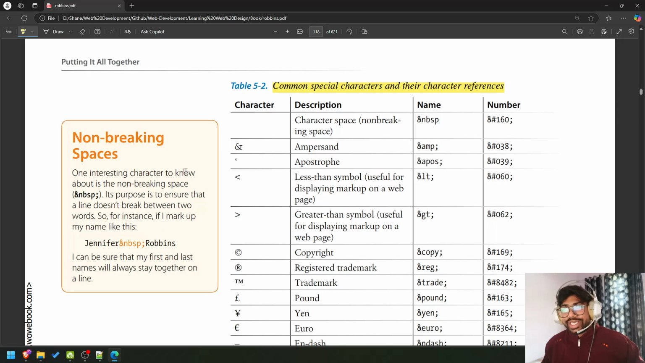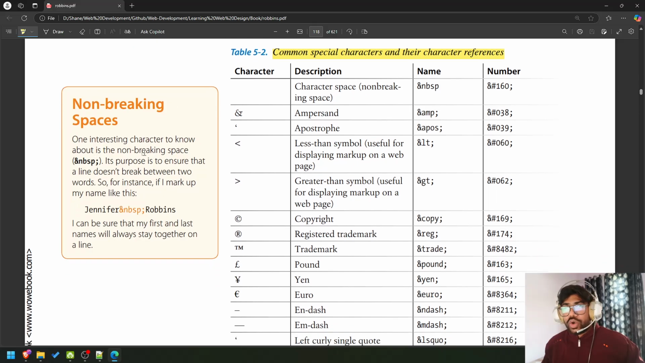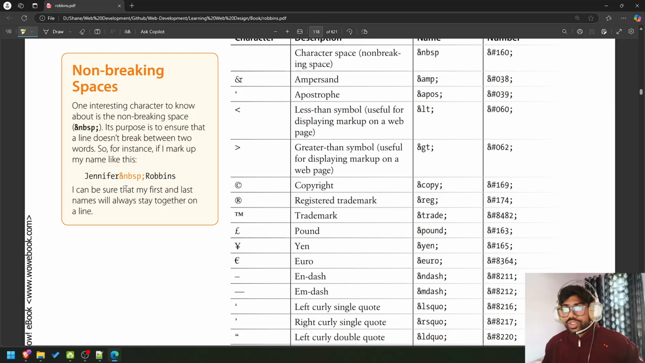One interesting character to know about is the non-breaking space. Its purpose is to ensure that a line doesn't break between two words. So for instance, if I mark up my name like this, I can be sure that my first and last name will always stay together in a line. This is great to know. Non-breaking space.